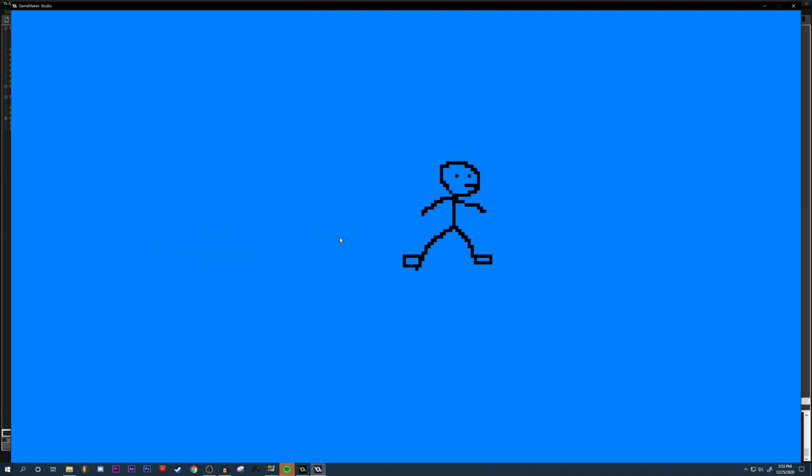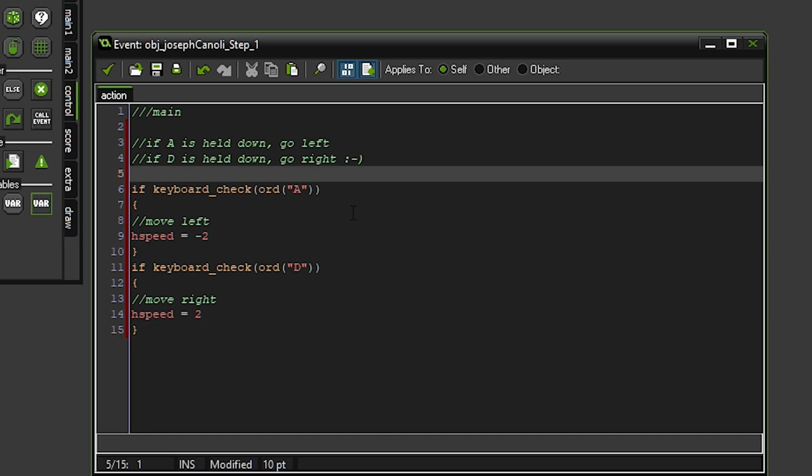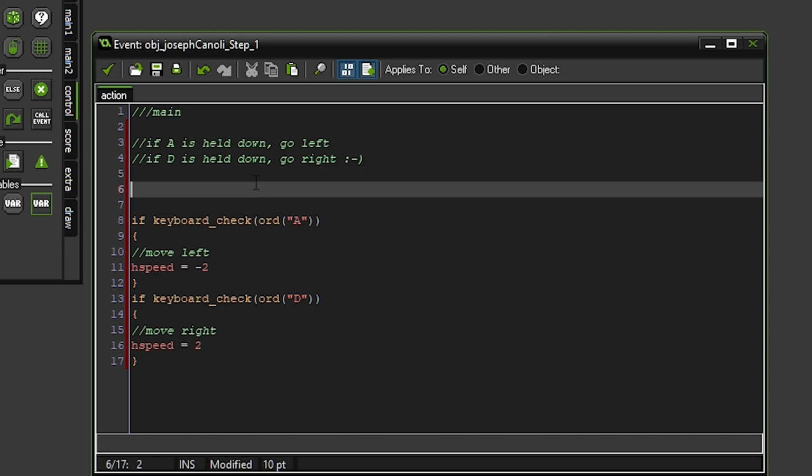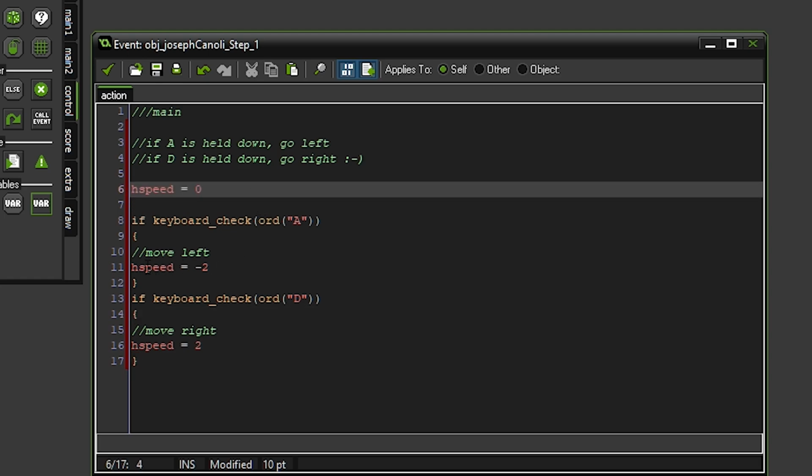Now an issue I'm seeing here is that whenever I let go of A or D, he keeps moving. You want to know why that is? Because the h speed is never being reset back to 0. If I hold down A for a split second, h speed is -2, then I let go, h speed will still be -2, right? So there's two ways to combat this. I can say h speed equals 0 at the beginning, and that means if none of these are held down, it'll be 0. But if you hold down any of these, it'll be overwritten. It'll be h speed 0, hold down A, go left 2.